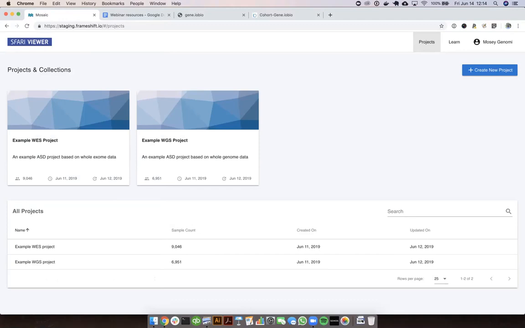So if you gain access to SFARI Viewer, once you get authorization and log in, then you will come to a screen that looks very much like this. And on this first screen, we have a description of all of the data projects that are available within SFARI Viewer. And so we've split the projects up into a few different groups, essentially grouping together all of the data generated through the exome sequencing project into a single project, and whole genome sequencing are separated out into separate projects.